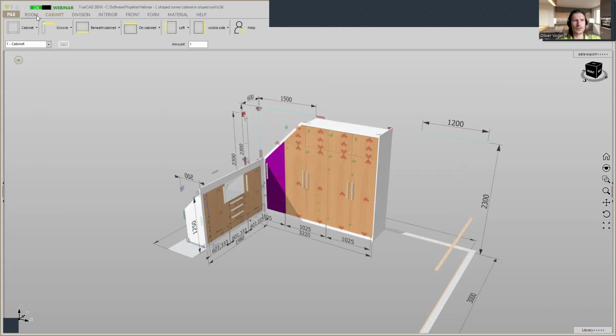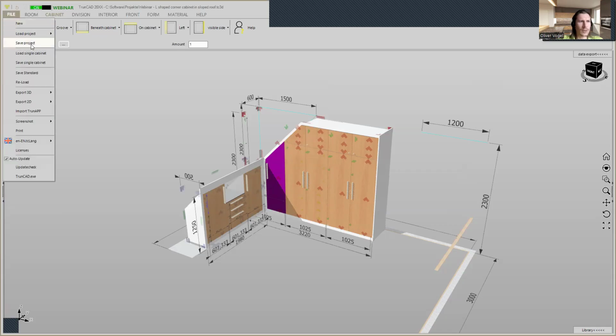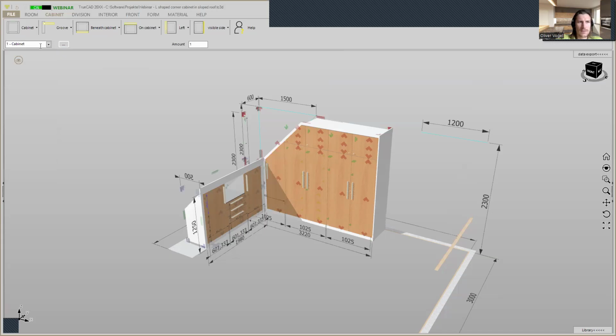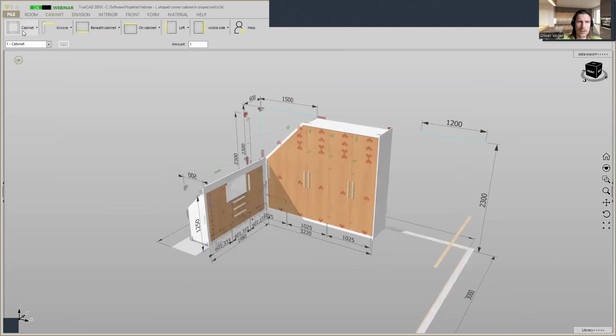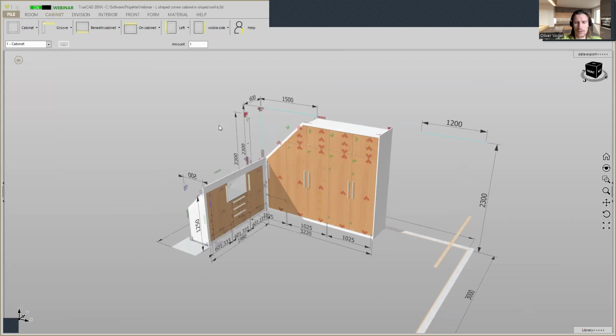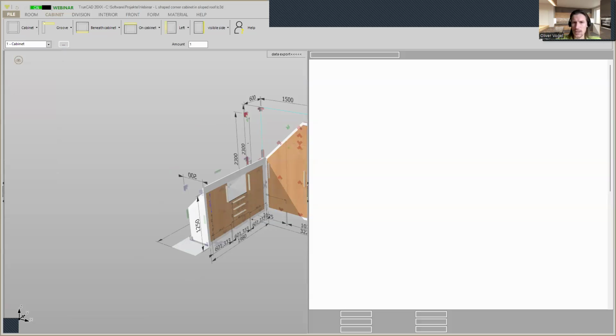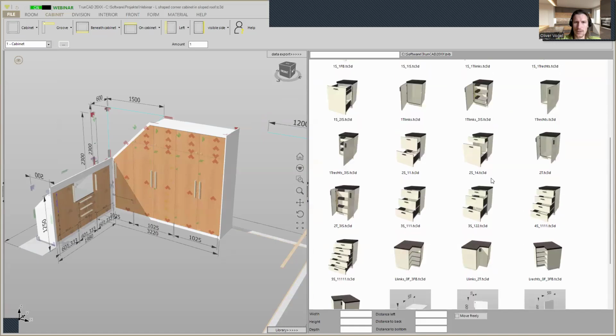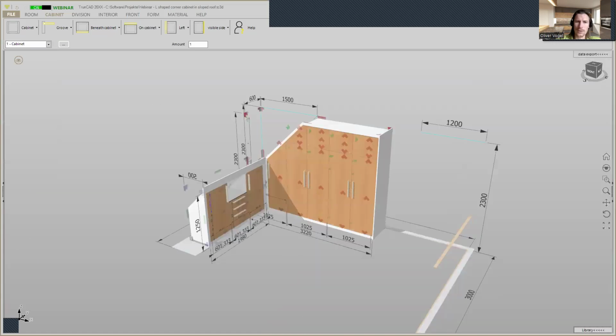Be aware to click Save Project. The project means also the setup for the room with all cabinets in it. If you only save the single cabinet, you just save, in this case, cabinet 1, which is marked red here. This function, save cabinet, we usually use with the library. You can save a single cabinet for later.